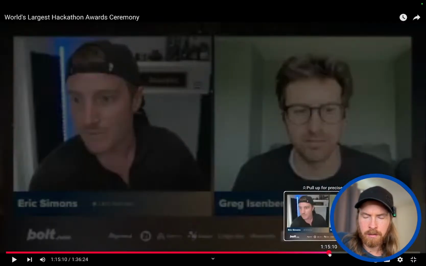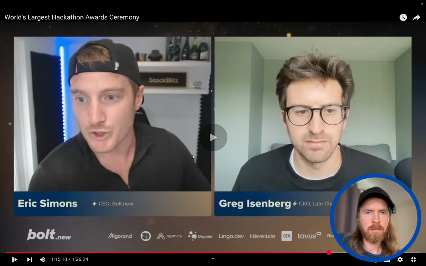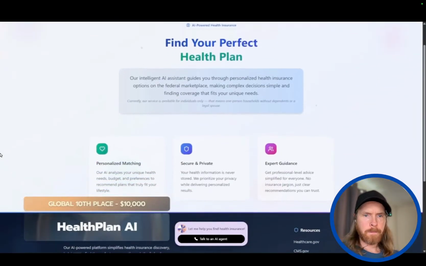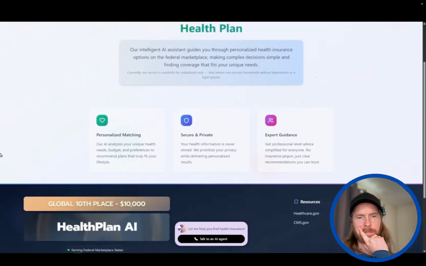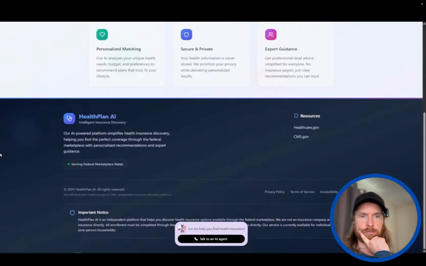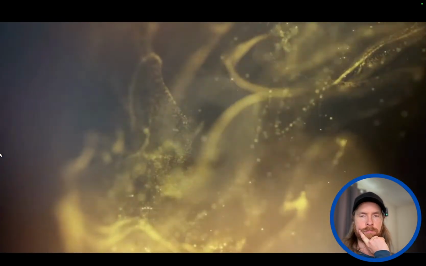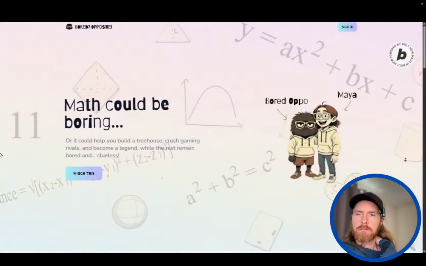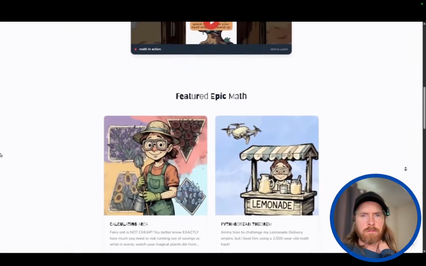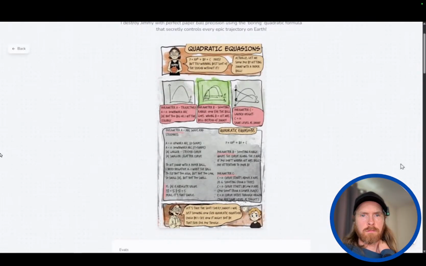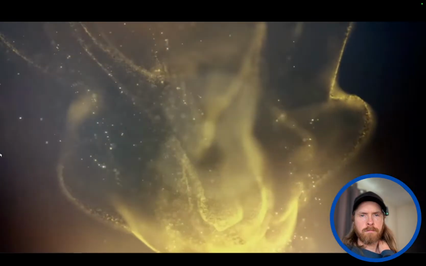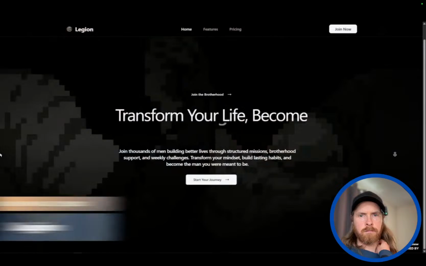So let's see here. We'll show you who is winning in the top 10. So at 10th place, we've got Health Plan AI, won $10,000. It's a web app with an AI voice agent that helps users understand and find the right health insurance plan for them using real-time data from the federal market. We got number 9, Board Opposite, which turns boring math into fun. In the AI era, math is your edge. Is math boring? Nope, it's not. And thanks to Board Opposite, they're making it a lot more cool.